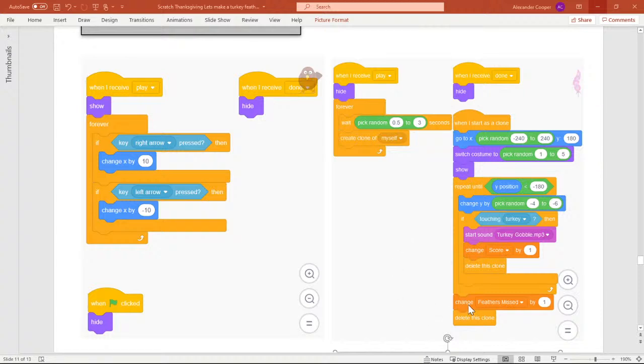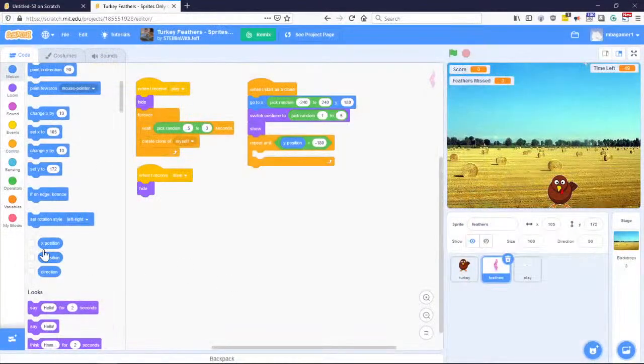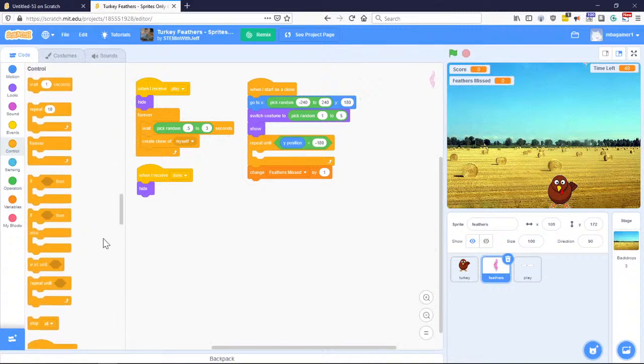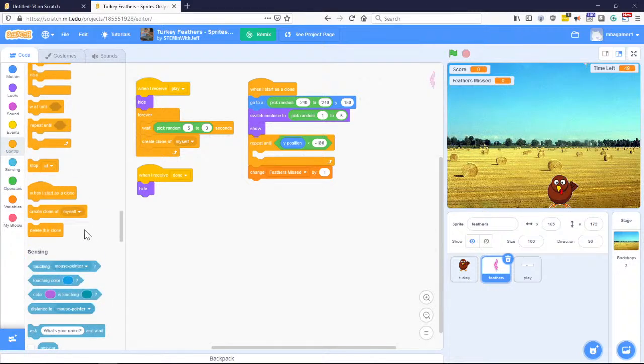All right, so let's go ahead and add the change feathers missed by one. Let's see, and then delete the clone because that's when it should touch the bottom, okay? Let's do our variable change feathers missed by one, because remember that's counting up. And then we want it to have, let's see, here's create the clone, delete the clone. Let's see, I thought that it would go ahead and start moving down.